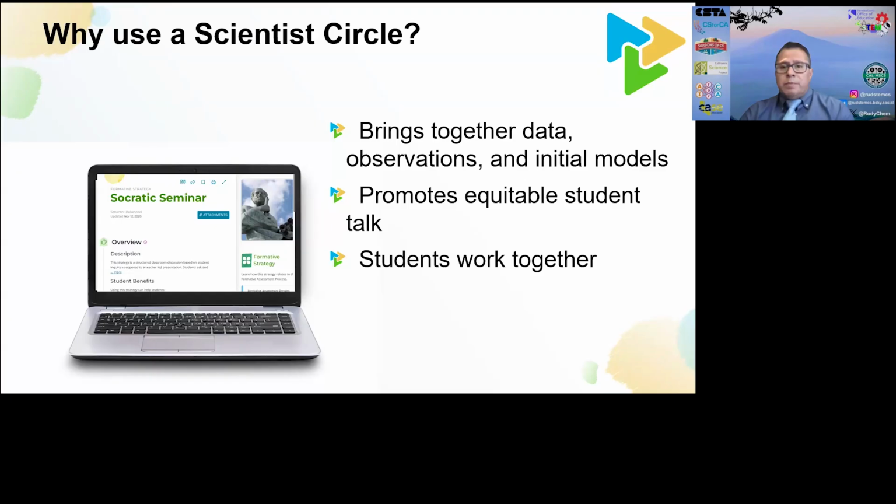This scientist circle helps students make sense of their investigation by bringing their data, observations, and initial models together. And the scientist circle allows students to expand on their thinking in a structured manner. The scientist circle also promotes equitable student talk where everyone contributes to ideas using sentence frames and discussion prompts. So in this moment, the teacher is actually collecting ideas from all students and putting them on a board or in a digital board or on a poster where the teacher is writing and drawing and putting all the forces that the students are coming to consensus on, on what should be on the model.